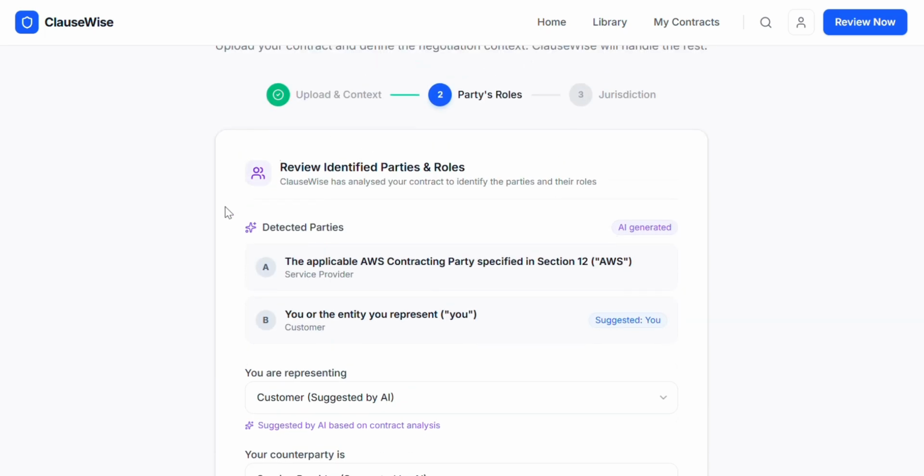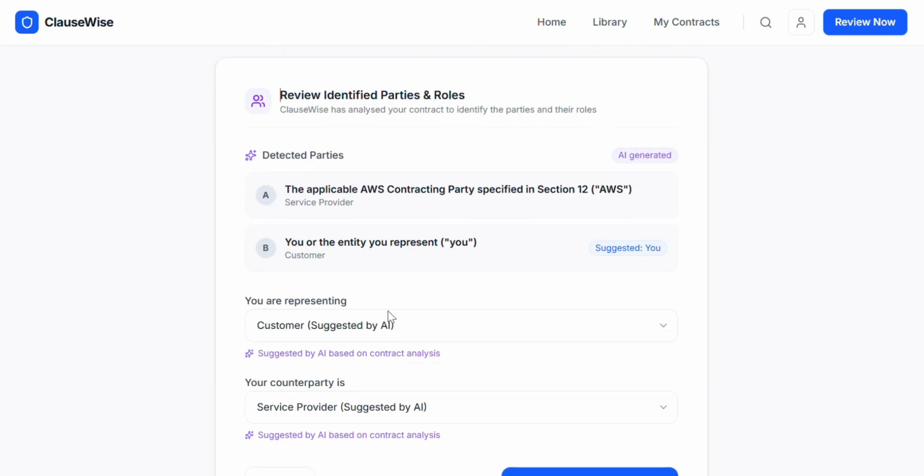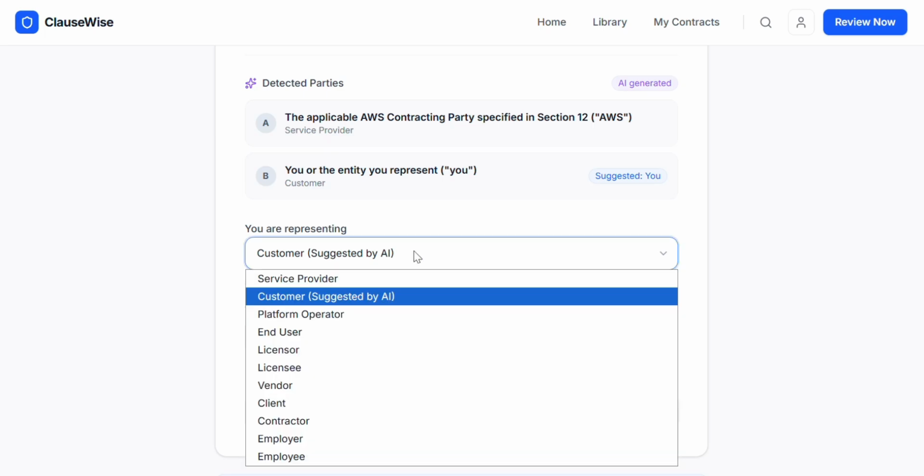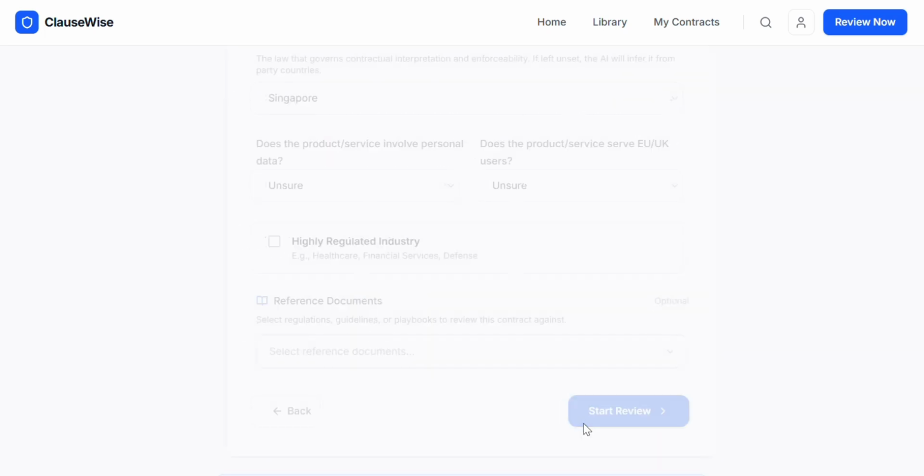Now, it is going to show you the parties it has identified after analyzing your contract. Here, the AI will suggest to you that you are representing the customer, which is correct, but if it is not, you can always click the drop down to choose the correct role that you are representing.